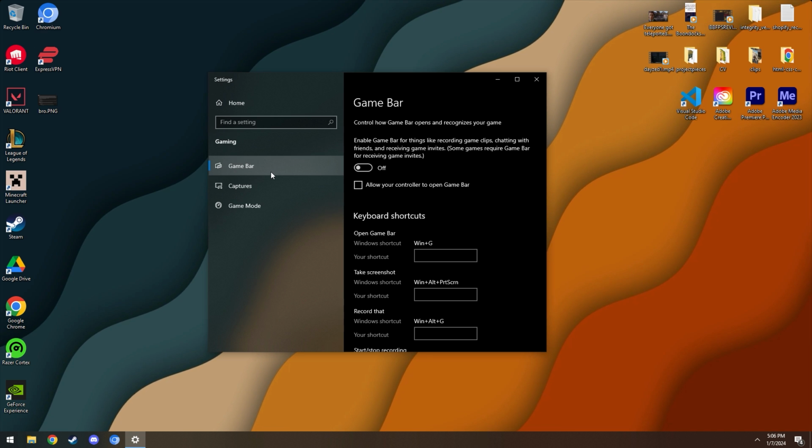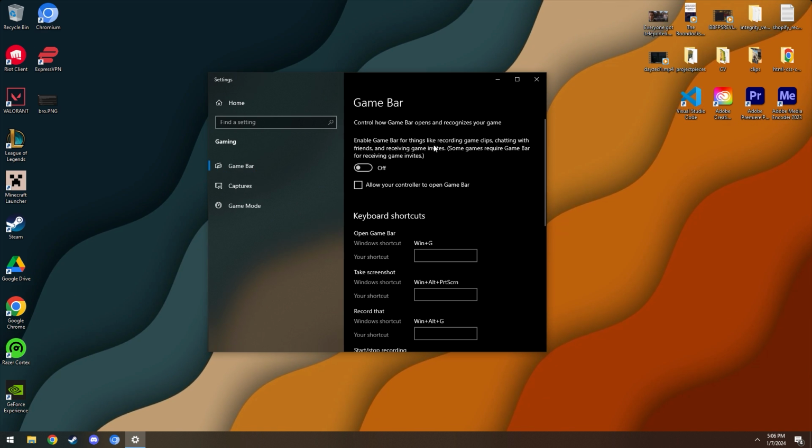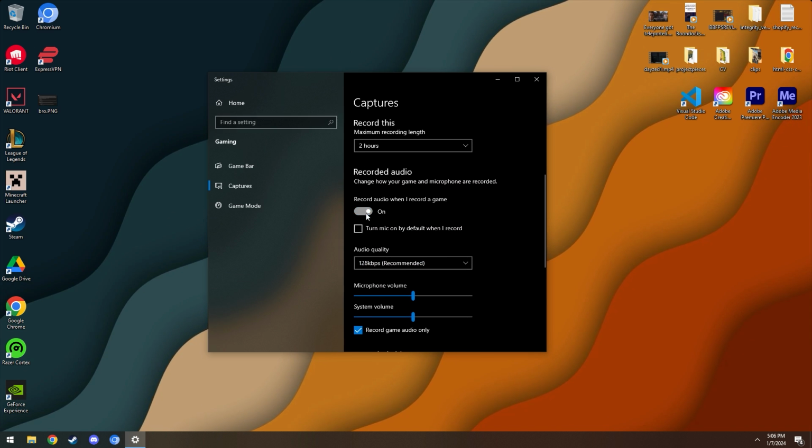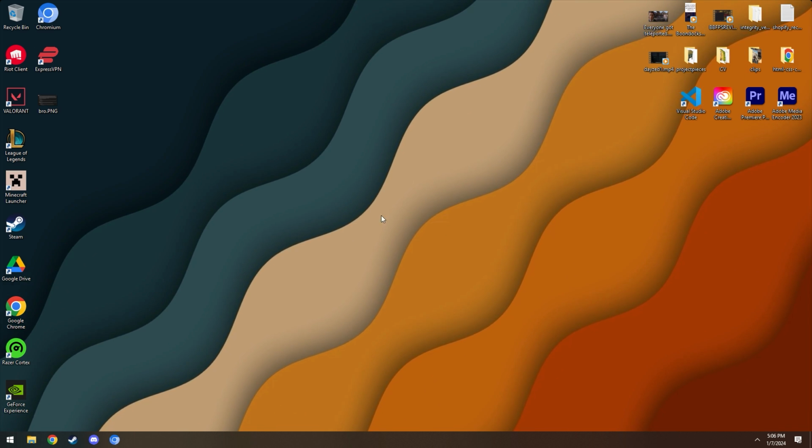Game Bar. Turn this off. This is terrible. Turn it off. Captures. Same thing. If it's on, turn it off. Turn all this off. Next up, we're going to be going into our Nvidia Control Panel.